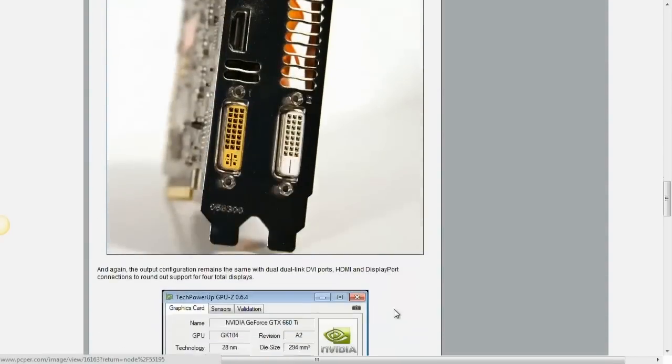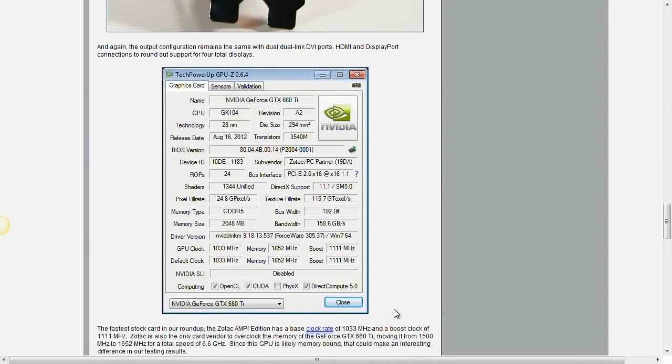And this is what's interesting about this one. If you look at its clock speeds, it has the highest base clock of 1033, the highest boost clock of 1111, and it's the only one of the 4 cards to overclock the memory speed. It's running at 1652 megahertz instead of 1502 megahertz. So you get 150 megahertz clock rate, which results in a 600 megahertz effective rate. It runs at 6.6 gigahertz instead of 6 gigahertz effective GDDR5 speeds.